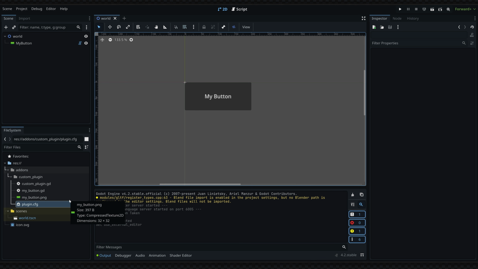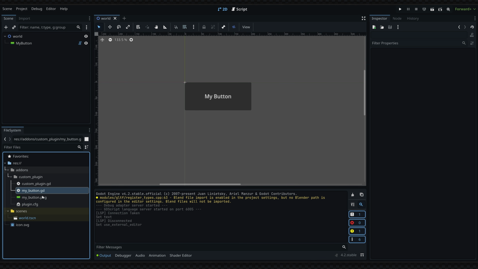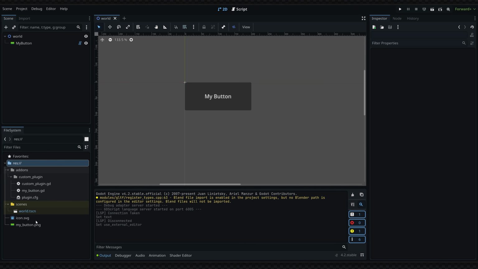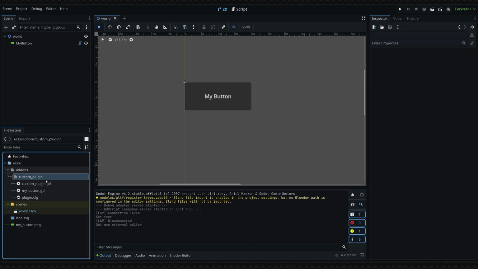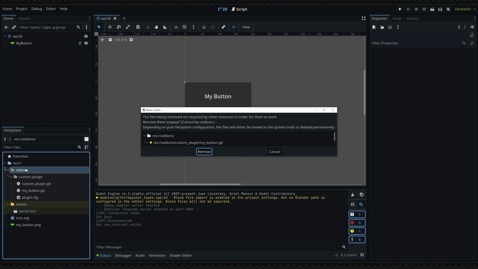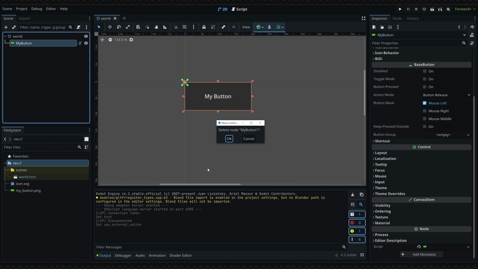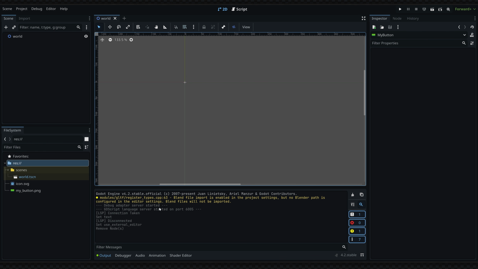So to get started, I'm actually going to delete all the files that I already have in here. I'm going to drag my texture outside of this just so I can use it later, but this entire custom plugin folder is going to be deleted, and actually I'll delete the add-ons folder too in case you do not have an add-ons folder. I'll just show you how you would get this set up from zero.